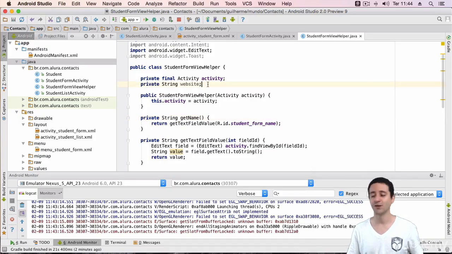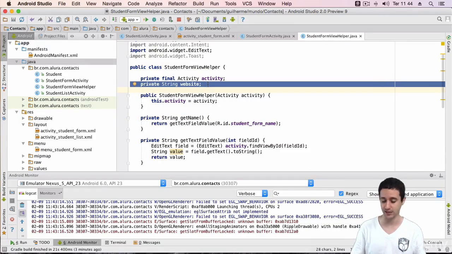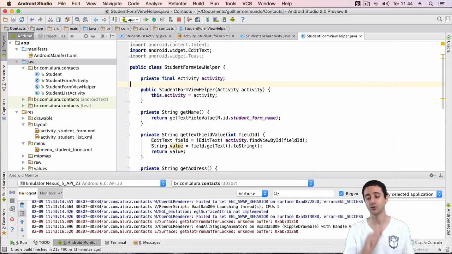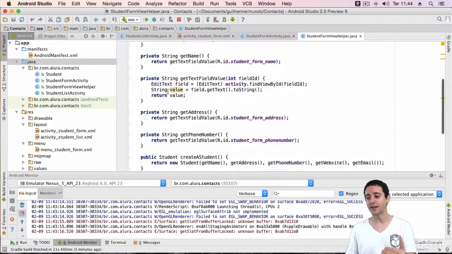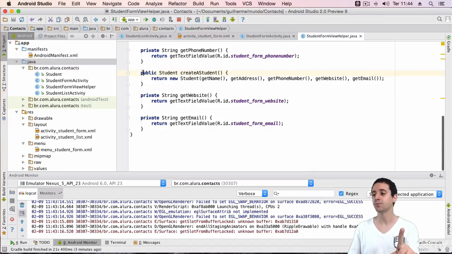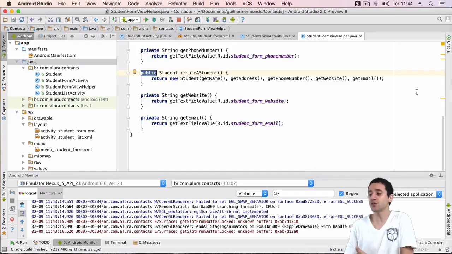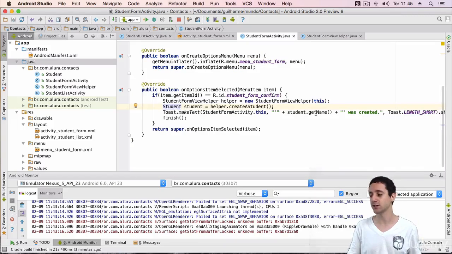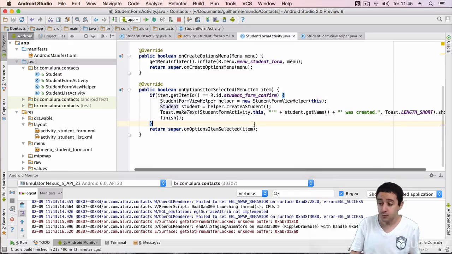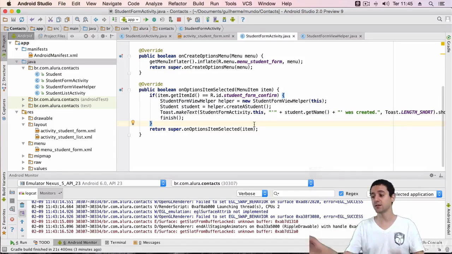Oh, take a look. When I created the getter for the website, it also created the website variable. Sorry for that. So I removed the website variable that I don't need. So I stick to the activity, which is a final variable. And all methods are private except the public create a student method, which creates the student. And I'm happy with it. I'll just return the student and you do whatever you want with the student. You can get its name, its address, whatever you want. It works, the code is cleaner, the code that's related to the view is in the view helper.